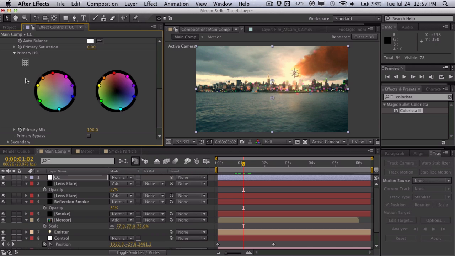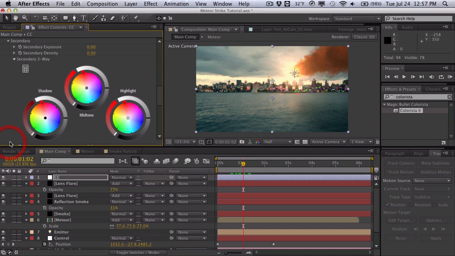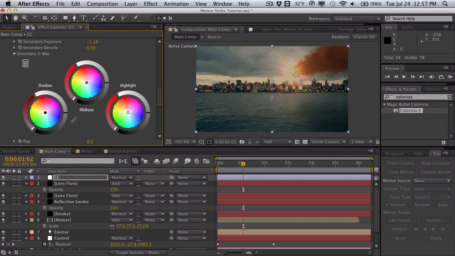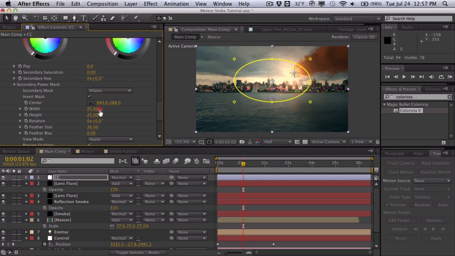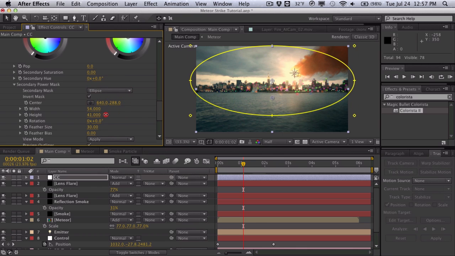We'll also go down into the secondary pass and create a vignette. So I'm going to lower down the exposure for this pass. And instead of leaving it like that, we're going to apply an elliptical mask. We're going to invert it, and we'll just expand it a little bit to kind of create our vignette. And we'll change it to 360.